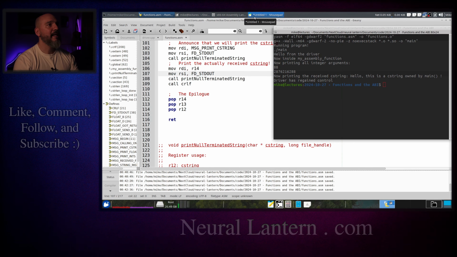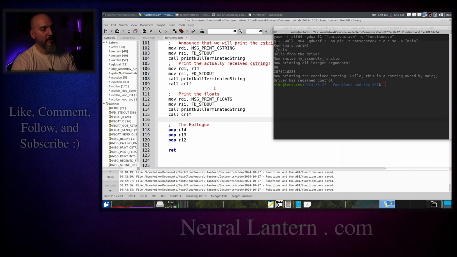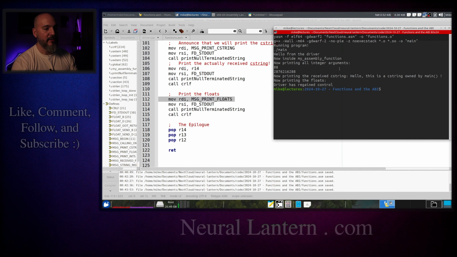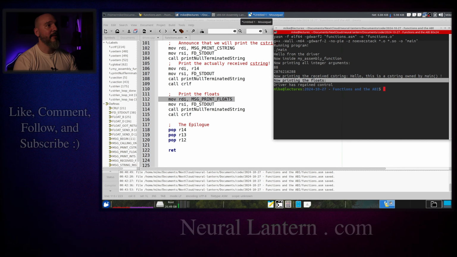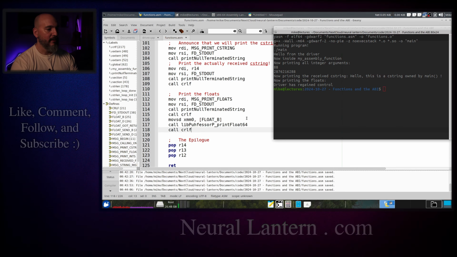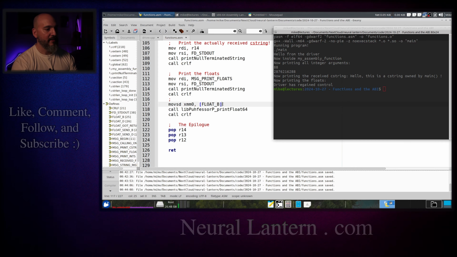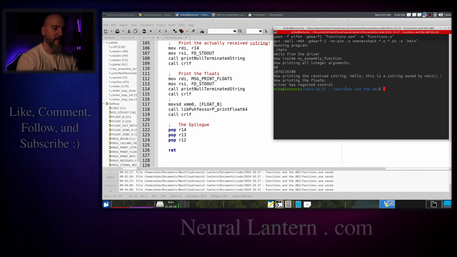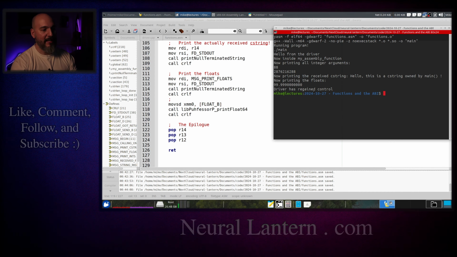So first, let's announce that we're going to print the floats. Same thing we did before, we're just printing an announcement message. If we run the program again, it's just like now printing the floats, but it doesn't actually do anything. So then the next step is let's grab the first float into XMM0, and then let's call a function to print it. So right here we have that 99 number that we expected from before.